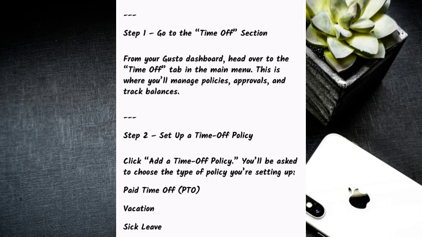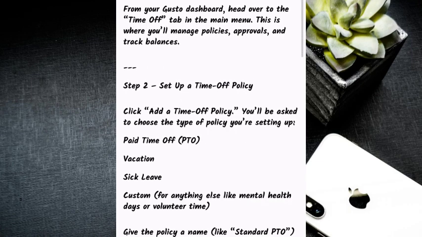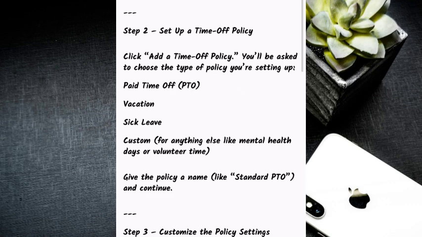Step 2, set up a time off policy. Click add a time off policy. You'll be asked to choose the type of policy you're setting up. It could be paid time off, vacation, sick leave, or it could be custom for anything else, like mental health days or volunteer time. Give the policy a name, like standard PTO, and continue.